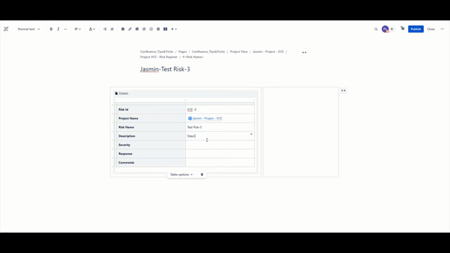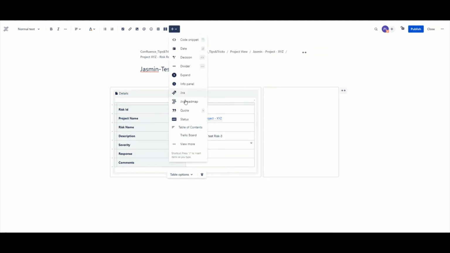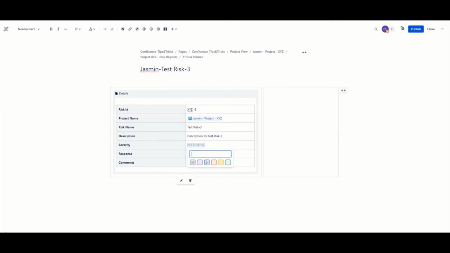Description. Description for test risk 3. Severity, we have the status macro. Let's put severity as low, and response mitigate. Comments for test risk 3.